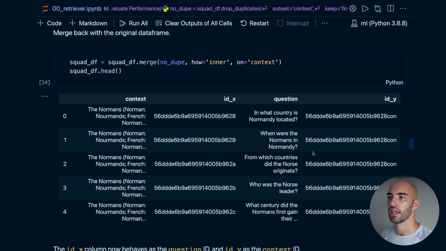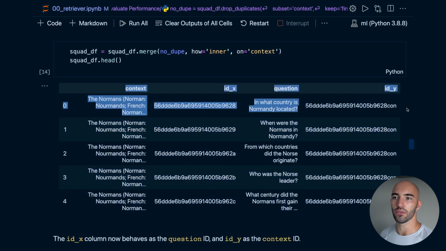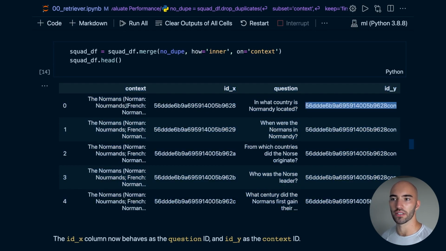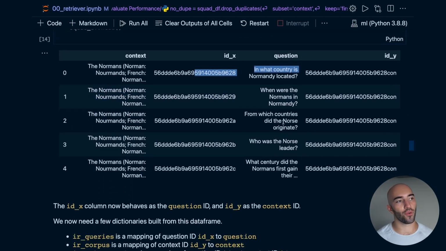So we do that. And now we have a unique ID. So this is ID Y for each of our contexts. You can see ID Y is not changing where we have these duplicate contexts. And then we have ID X for the questions. So this is what we need for our evaluator.